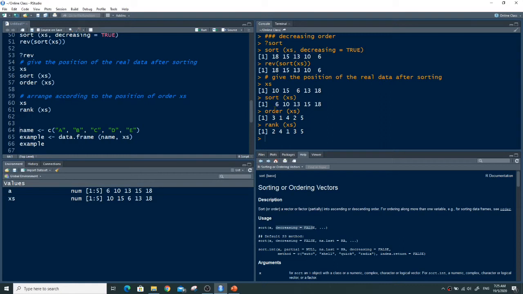For order, first you use the original as XS and then you sort XS, correct? So when you sort, you get an increasing order: 6, 10, 13, 15 and 18. To differentiate between order and rank, for order, you read this output first, from sort back to the original. So 6 is the third element from before. 10 is the first element from before. 13 is the fourth element from before.